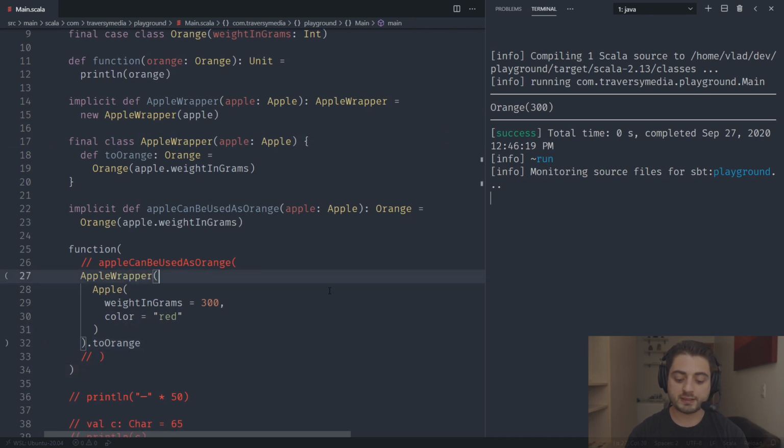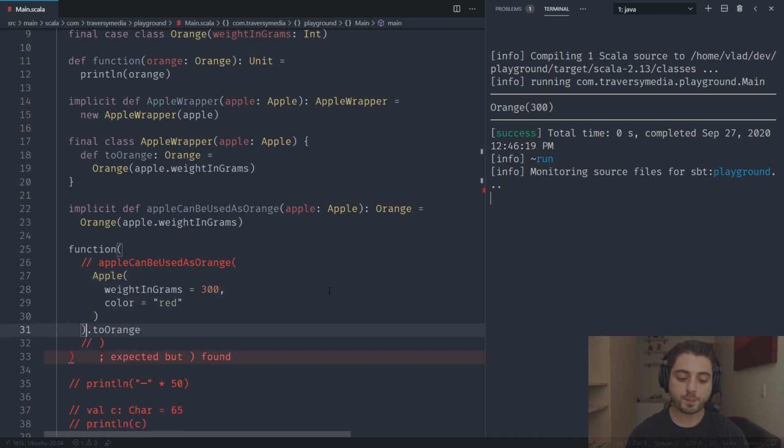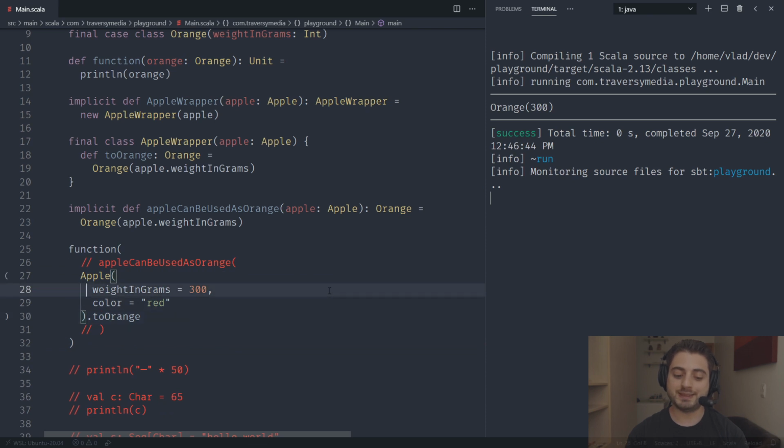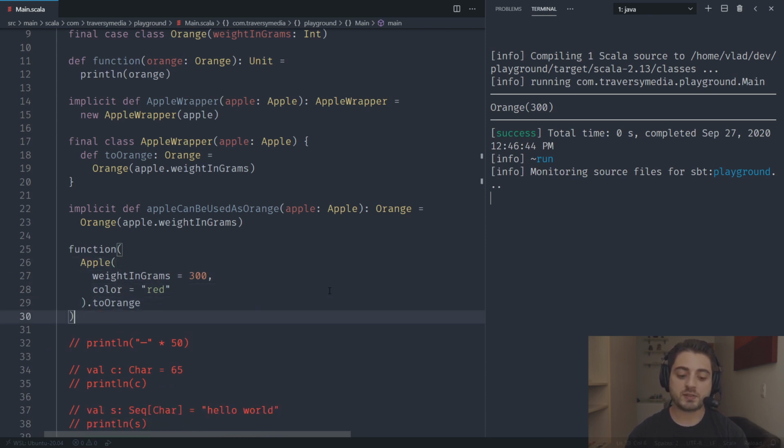All right, and by the way, these ones are called explicit implicits because at least you see, okay, apple doesn't have a method called toOrange. So at least you know, okay, there is an extension conversion to some wrapper that actually has a method called toOrange.